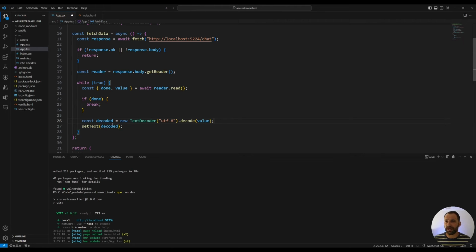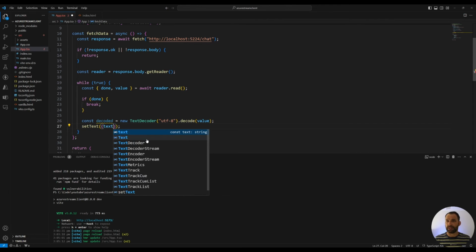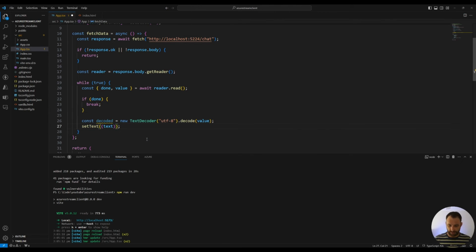Now, the one thing that Copilot messed up a little bit is we don't necessarily just want to replace our text value in our client. What we actually want to do is append it every single time. So I'm going to go with text, and I'm just going to use an arrow function and then say text plus decoder, right? So that's pretty straightforward for us.